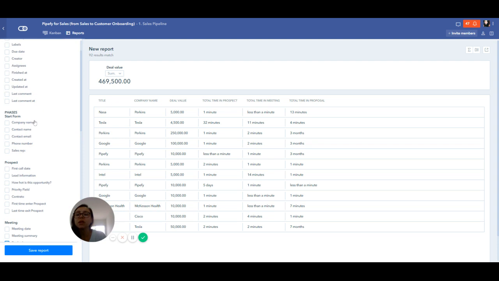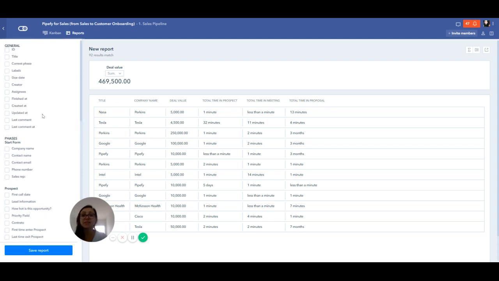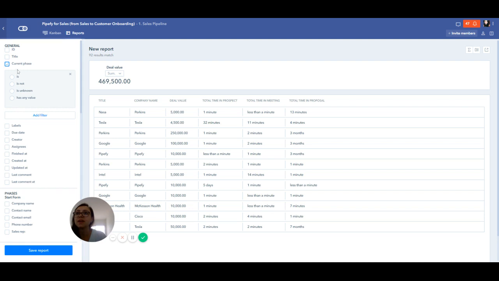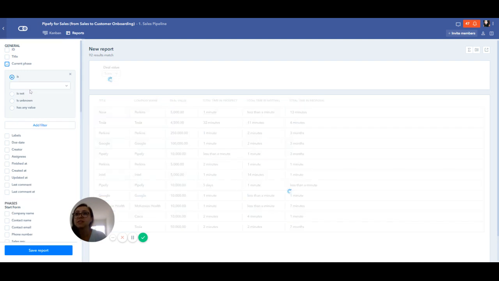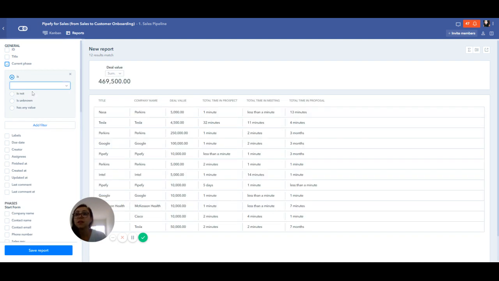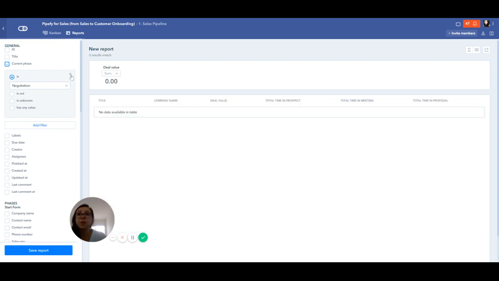And let's say that I only want to see the cards that are above 4,000 but are in a specific phase. So they're about to close or something like that. So I can come up here and find current phase. So that the current phase is negotiation, for example. You're going to notice that I don't have any cards above 4,000 in negotiation phase.